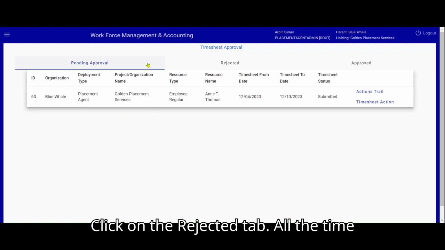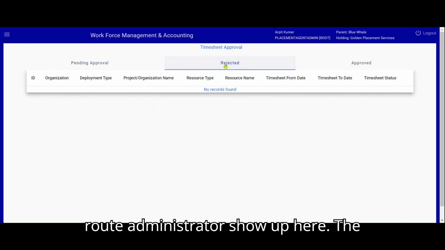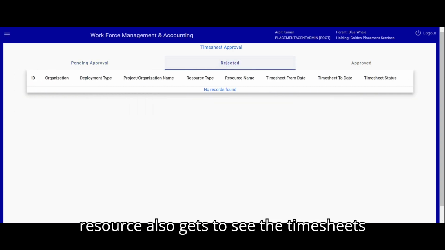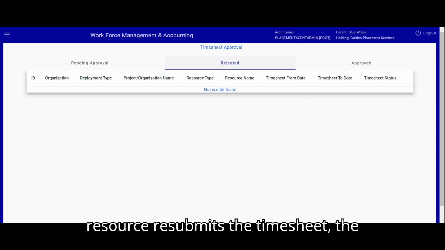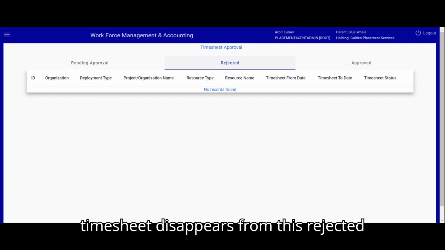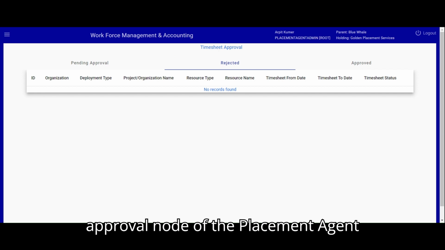Click on the Rejected tab. All the timesheets rejected by the placement agent root administrator show up here. The resource also gets to see the timesheets in his portal as rejected. Once the resource resubmits, the timesheet disappears from this Rejected node and reappears in the Pending Approval node of the placement agent portal.